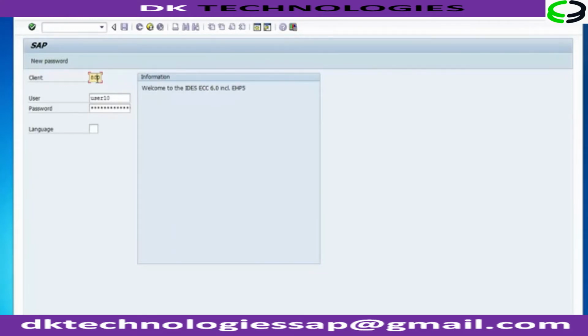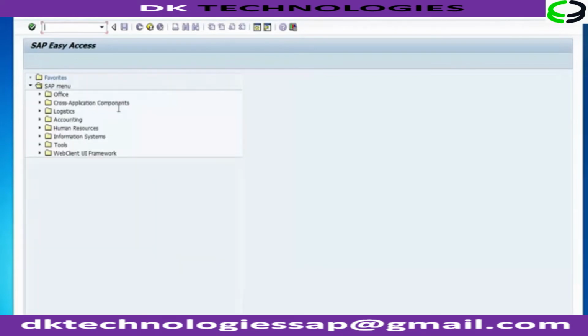So we'll be putting in the user ID over here and then the password, and now entering this will take us to the login screen of the SAP system. We can see SAP Easy Access. Now to do the configurations, there is a separate transaction code which we have to fill in over here. You can see the screen over here. There are two ways of working in SAP.